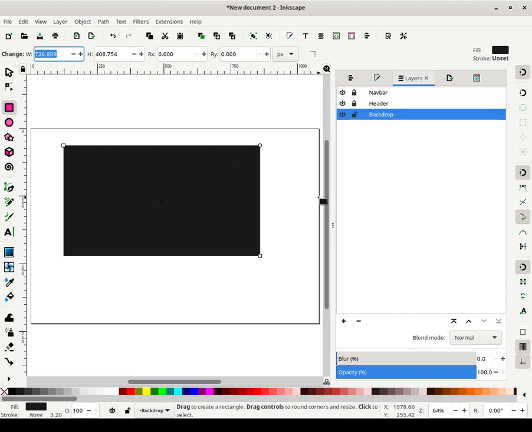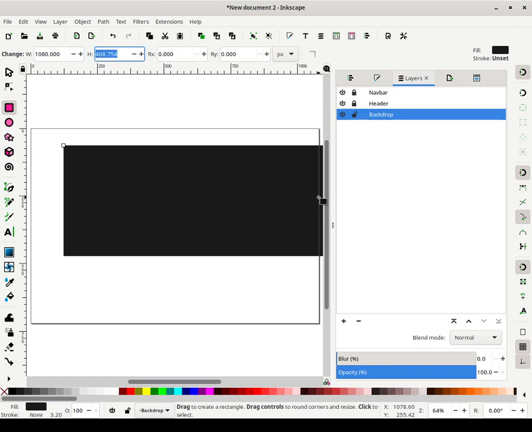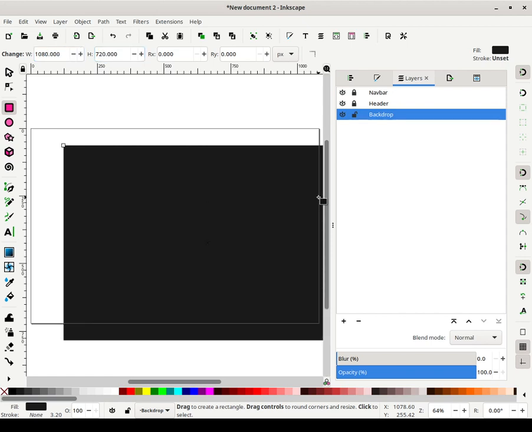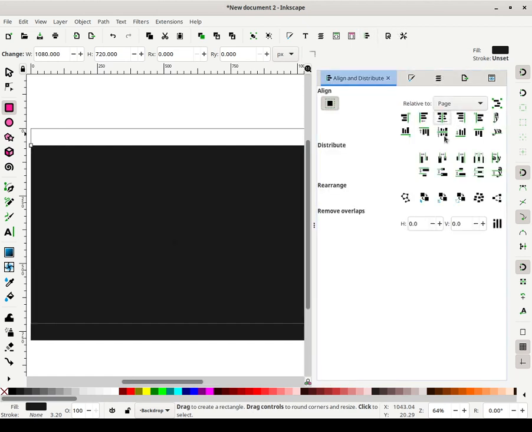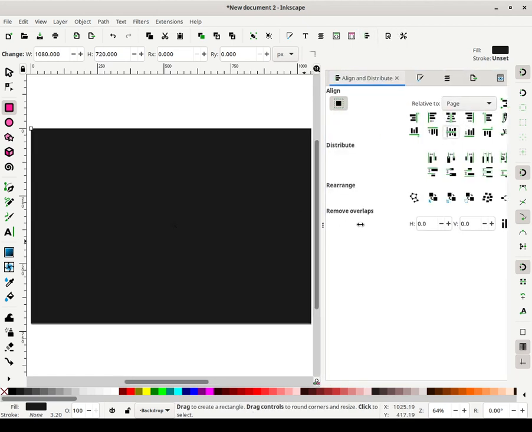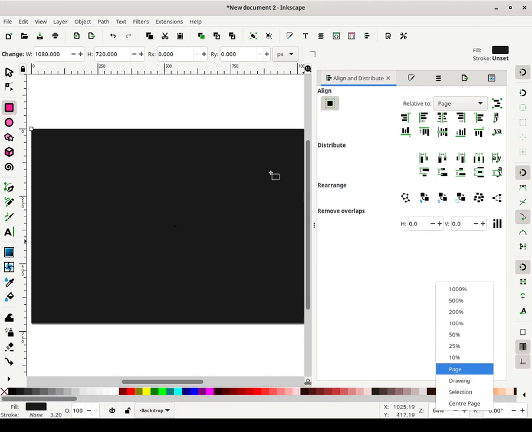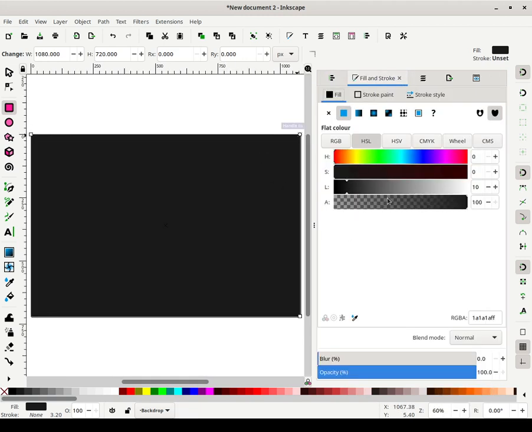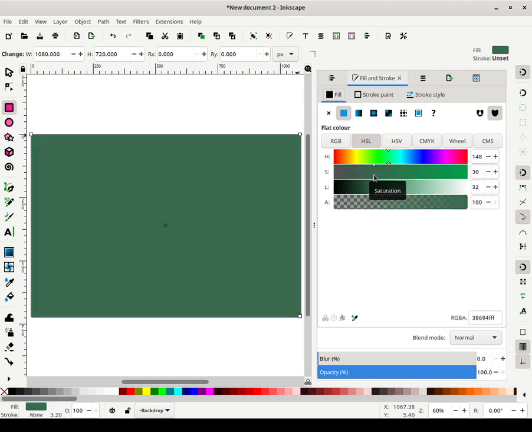Okay, so let me just make this the size of the page by 720. Trying to choose one of those colors that's a little more common these days.